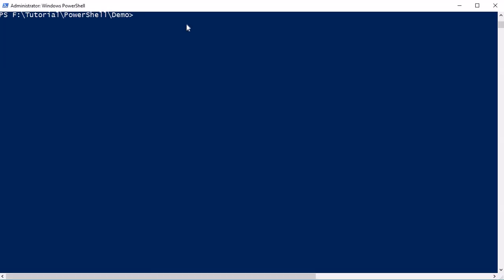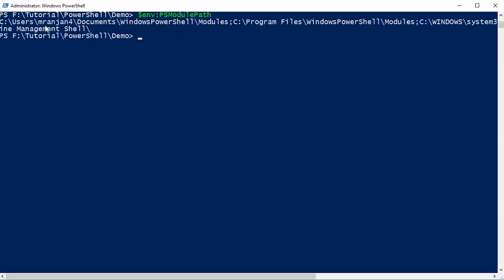To access it, we need to write $env, then a colon, and something called PSModulePath; use tab. It will give us this thing. Just enter it. Then you will find that it provided us a semicolon-separated list. Semicolon separated means these are the different paths. Whenever we launch Windows PowerShell, command prompt, or Windows PowerShell Integrated Scripting Environment, whatever modules are available in these paths will be loaded into the memory. So let's verify one of them.